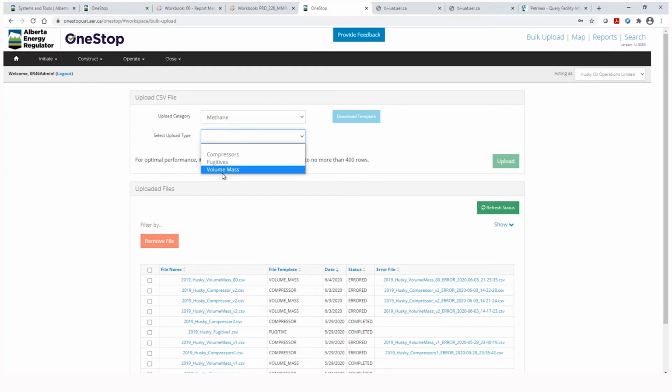Fugitives is equivalent to the fugitive survey and screening table that was created for each facility ID in the manual upload. For example, the fugitive survey date and number of leaks found are values that will be reported for each fugitive emission survey or screening in this upload type.